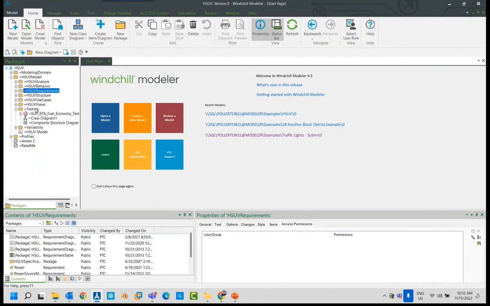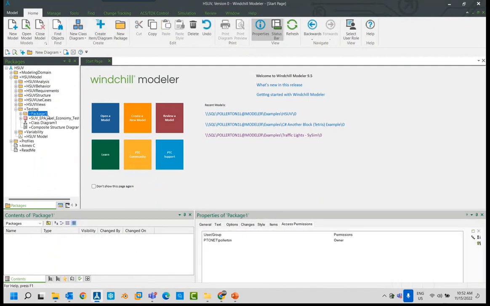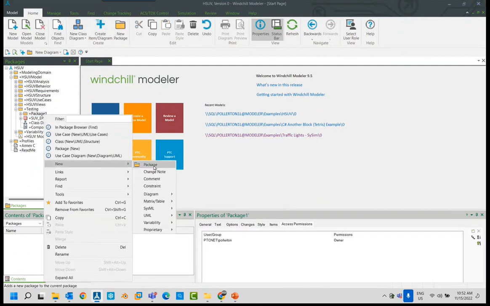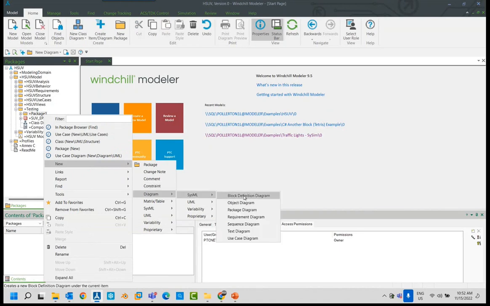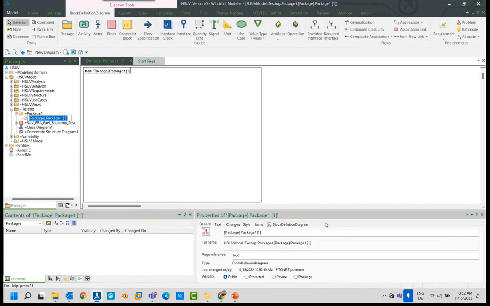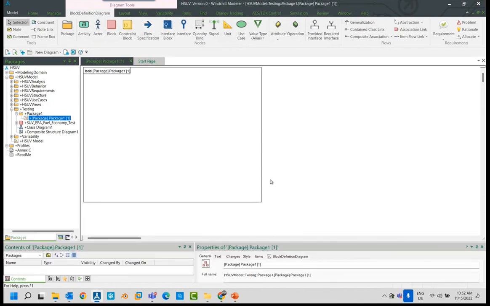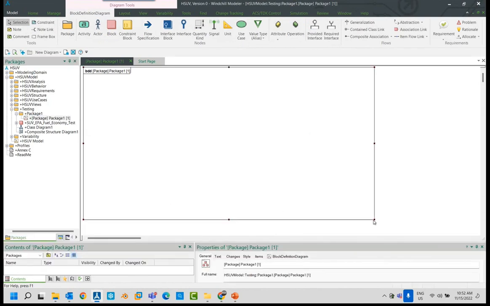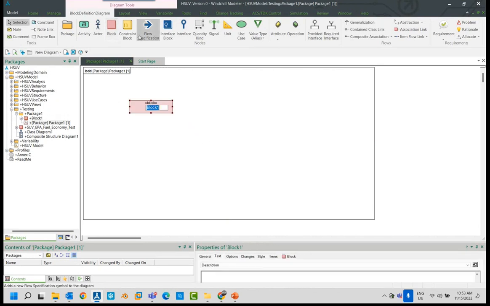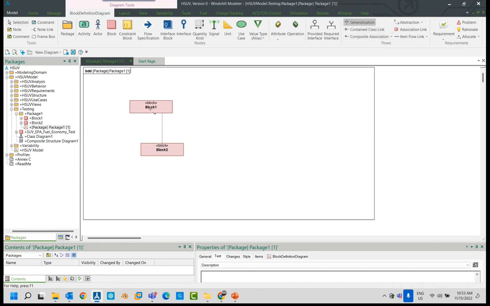Okay, I'm going to create a new package in there. Create a new SysML block diagram. Make the border a little bigger. So I can use the toolbar to add an item. And then I can create a connection, generalization in this case.